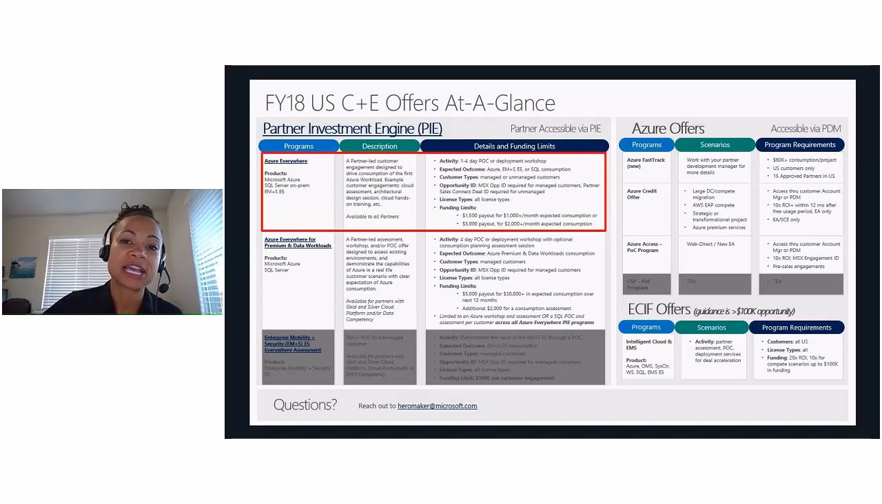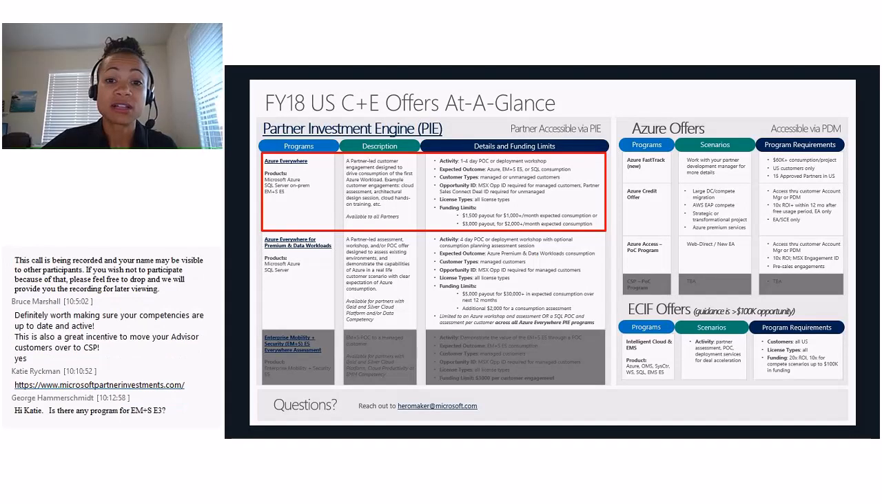For the activity type on the right-hand side in the red box, it says 1 to 4 day POC or deployment workshop. If it's not quite a full day, that's fine. That's more of a guideline as to what we see tends to work best, which is having a 1 to 4 day engagement with the customer. The expected outcome, like I said, is consumption or deployment of Azure EMS E5 or SQL on-prem. This does cover all customer types, managed or unmanaged.